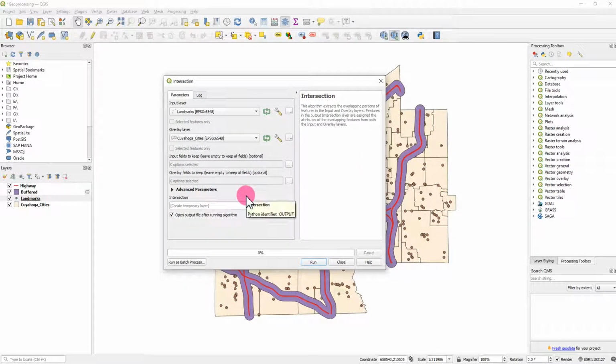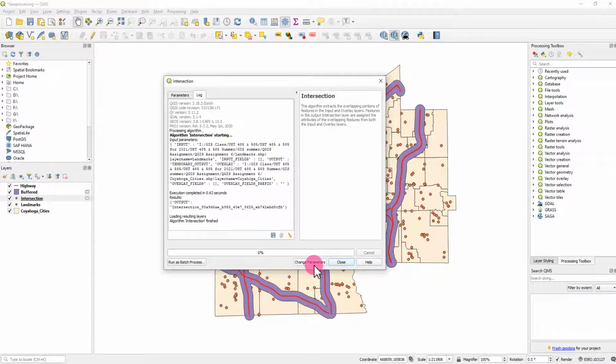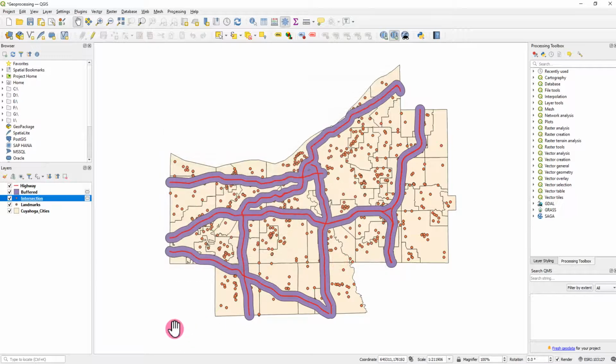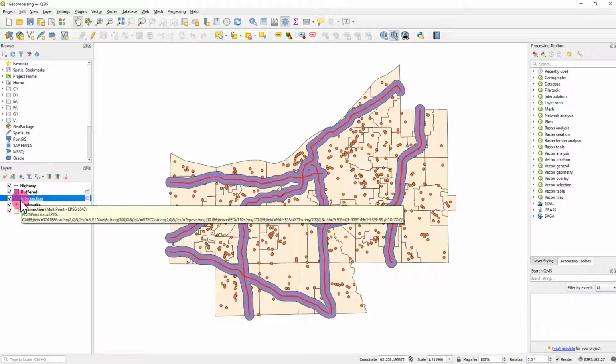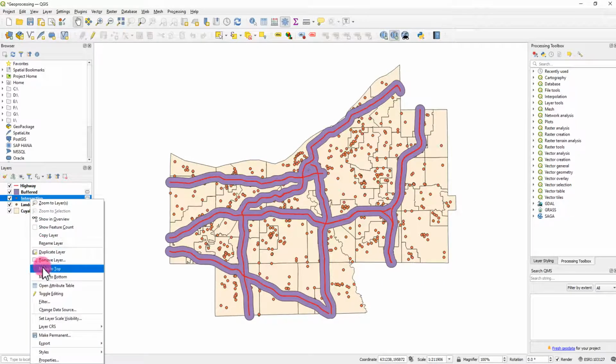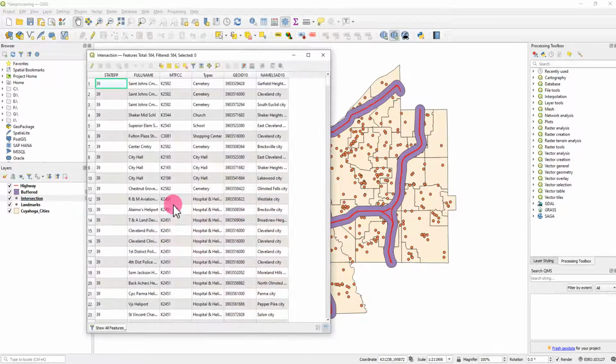So in the previous video, we intersected polygon to polygon, right? But you can do point to polygon and line to polygon as well. So I'm going to do this, click run, then close it. Now we got intersections, which is point. I'm going to open it and open the attribute table.